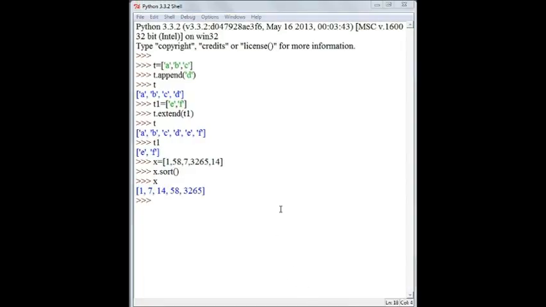One more important thing I want to tell you is that most list methods are void. They modify the list and return the value None. So if you accidentally type x is equal to x dot sort, and then check x, it will return None, because x dot sort modifies the list and returns None, and the None value is stored in x. So when you type x to check the value of x, it is None, and it is not showing anything.